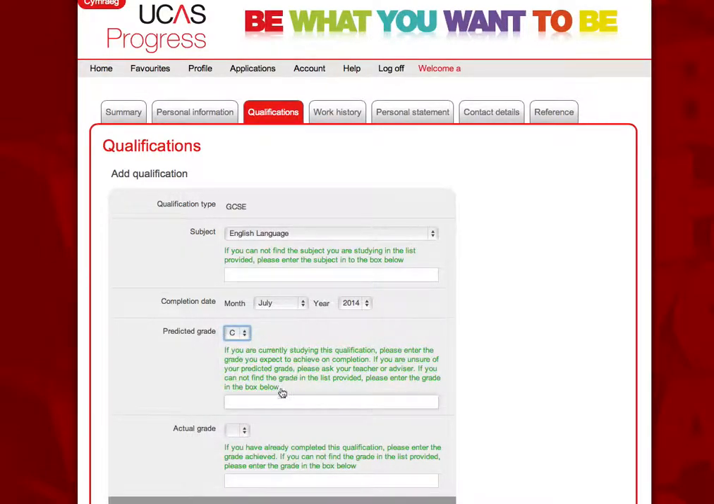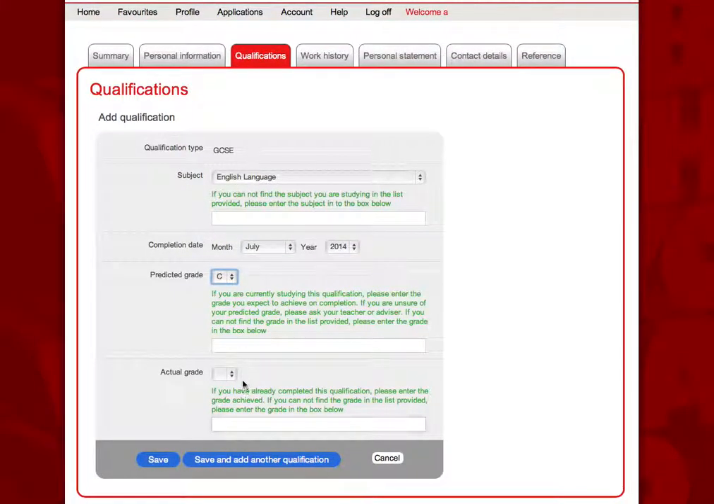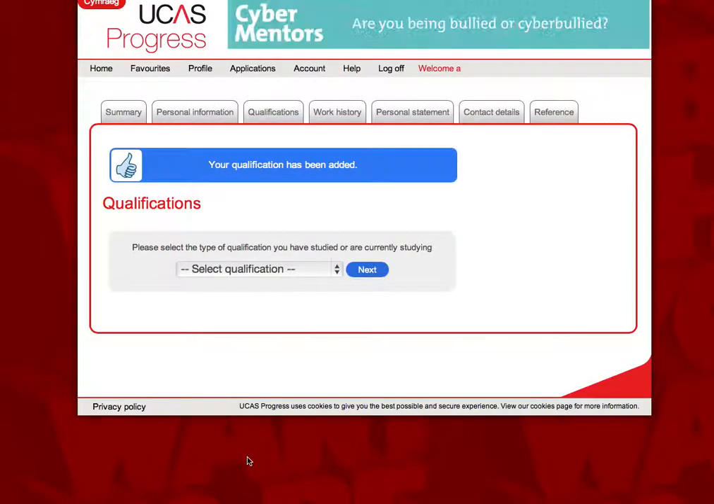So in this case I'm going to say C. Ignore actual grade because you've not achieved that yet. If you have sat an exam in year 10, you've already got your GCSE grade, do enter that. But if not, just save and add another qualification.